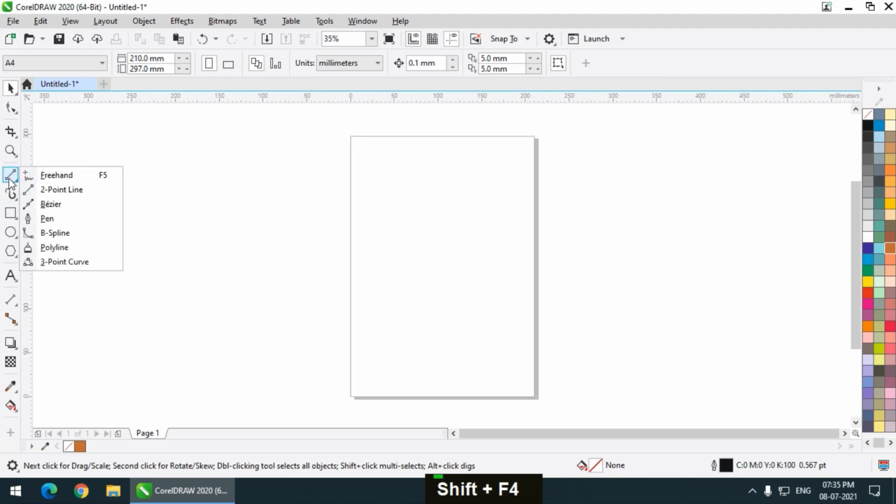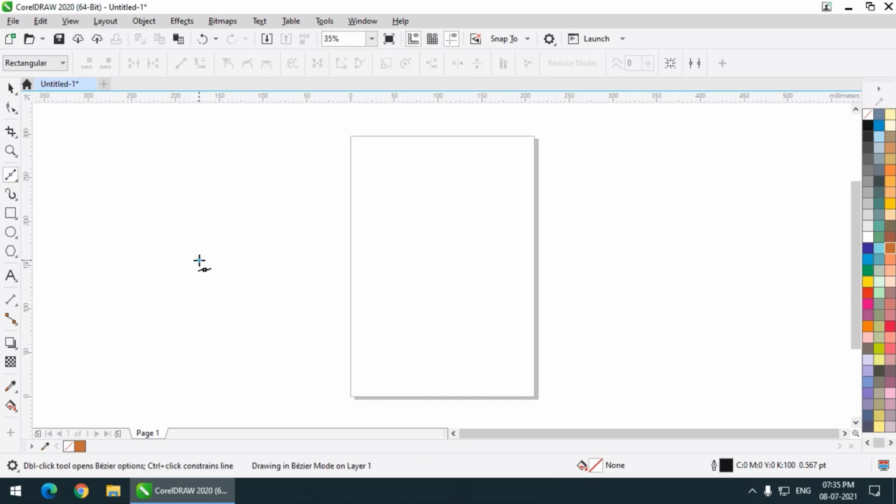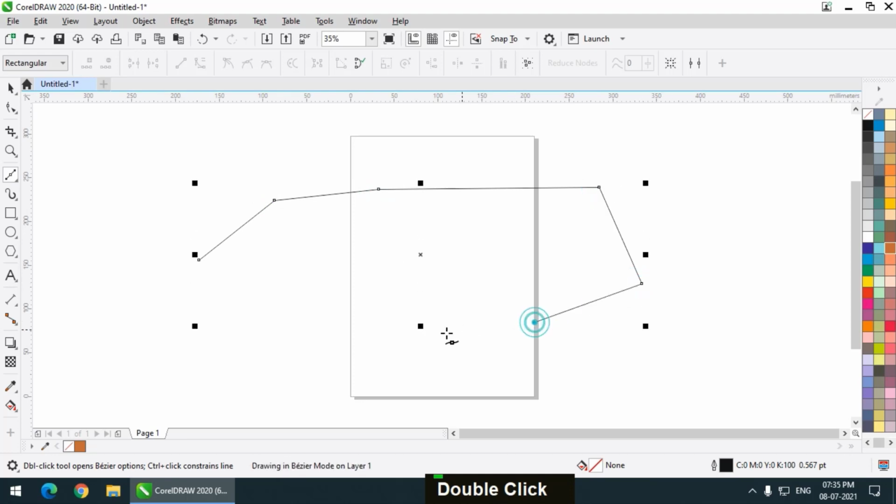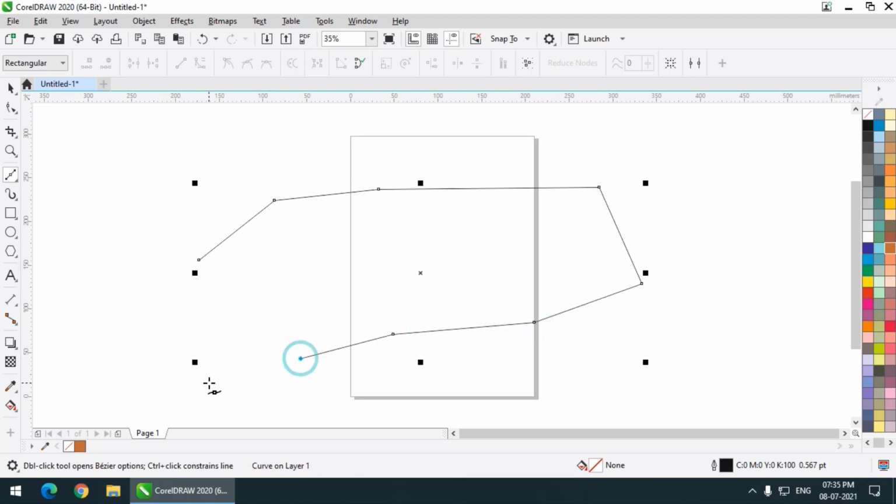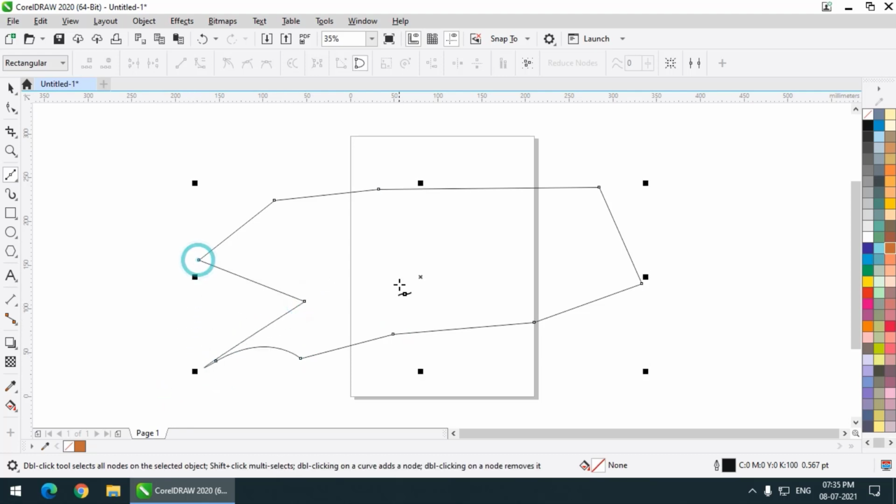After that we have a very interesting tool called the Bezier tool. Now at first go it feels like it is pretty much similar to the pen tool. There is nothing much difference between the pen tool and the Bezier tool, as we can see, but there is a difference.